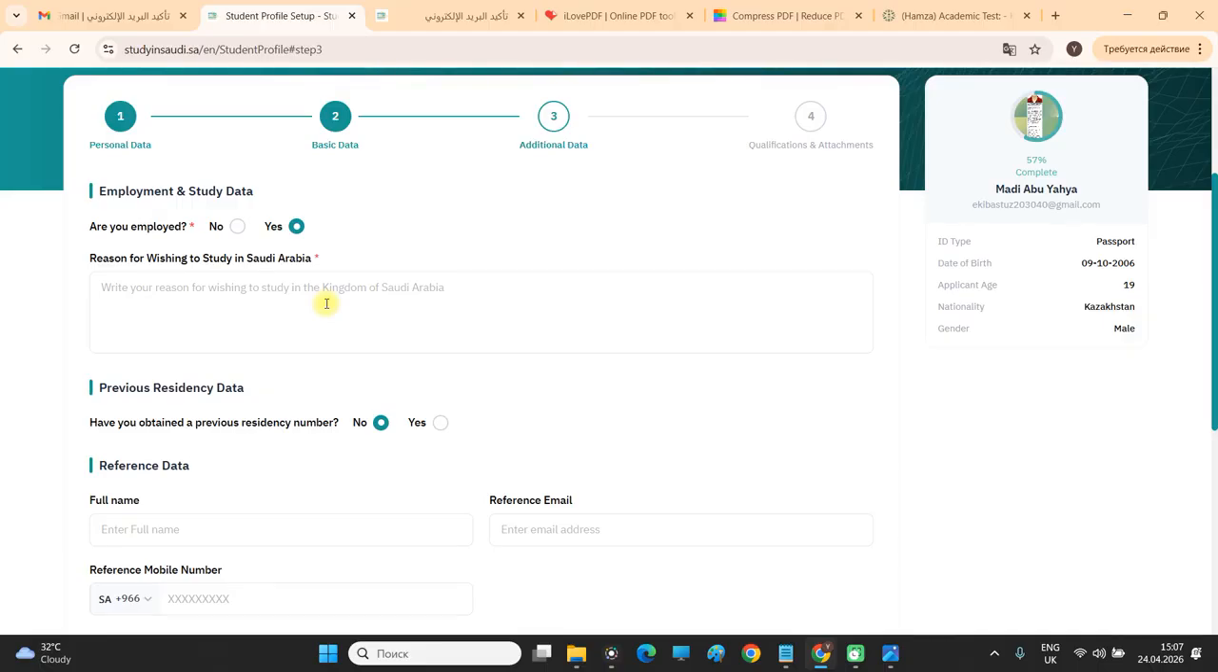Here you say the reason why you want to study in Saudi Arabia. As I always say, the reason for studying in Saudi Arabia field can be filled up in either of the languages, English or Arabic. Perhaps Arabic would be better because some of the people who review the applications don't speak English. So I would say if I were applying, I would use the Arabic language.